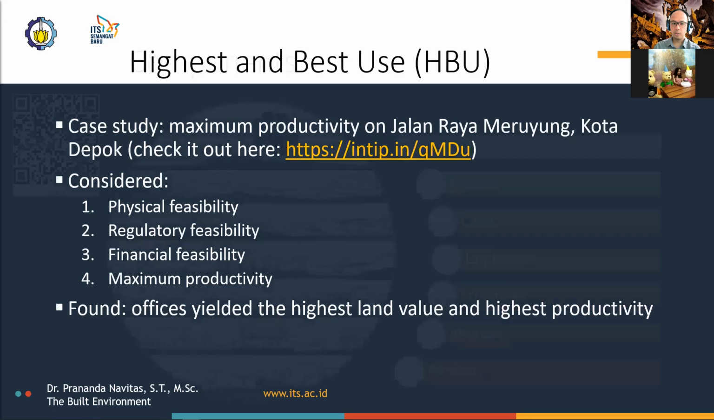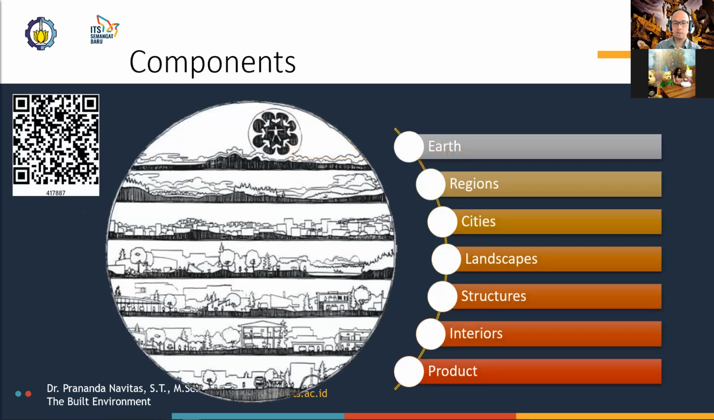Now let's dive into our topic of this week. And now, landscapes are the fourth selected component, or the fourth layer, in the study of the built environment.